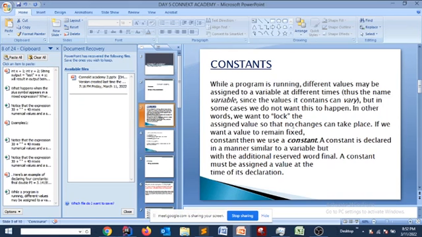A constant is declared in a manner similar to a variable but with the additional keyword called final. A constant must be assigned to. What this jargon is just saying is that there are sometimes when you're writing a program now and you assign a variable.